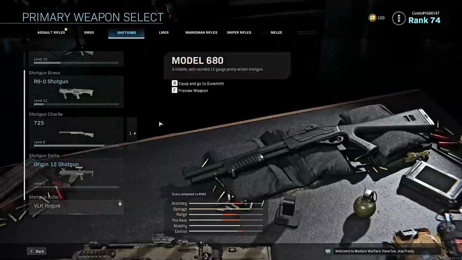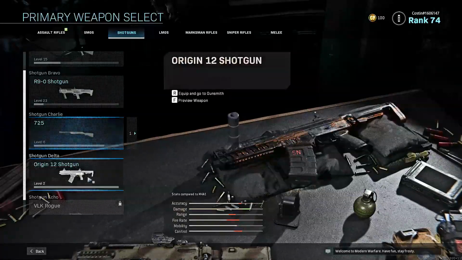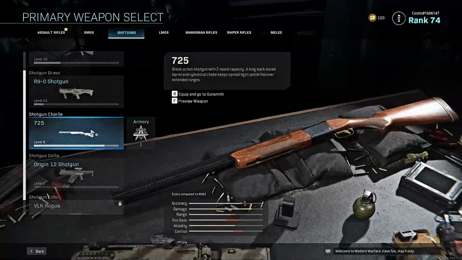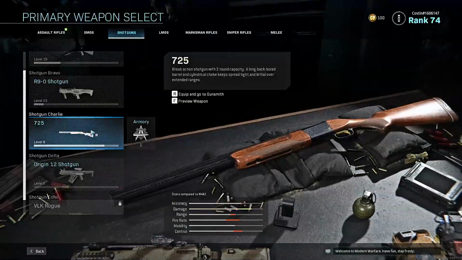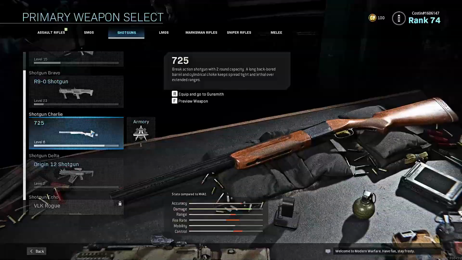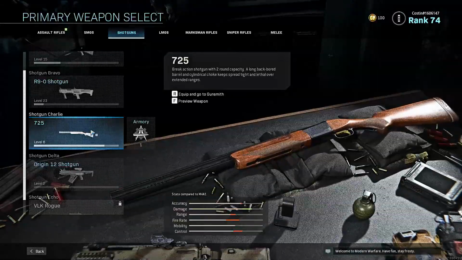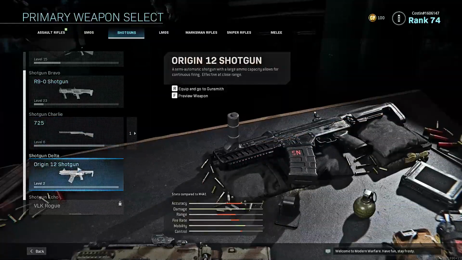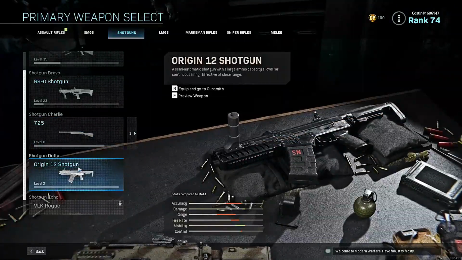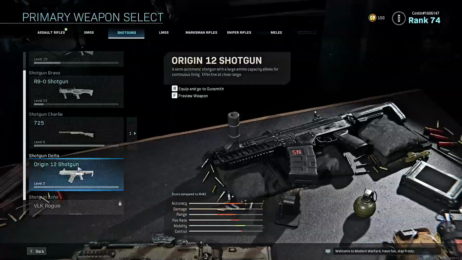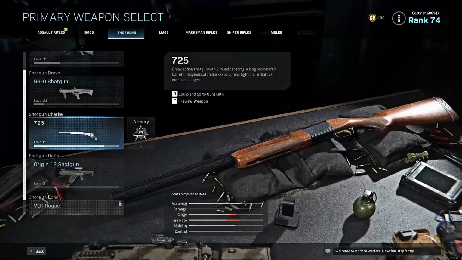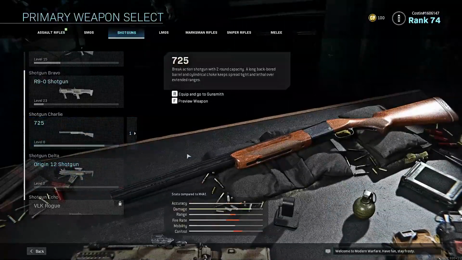For shotguns, the 725 or the Origin 12 are the recommendations. The 725 has longer range, can kill people from a longer range, and is quite useful in that respect, and surprises people with respect to how far it can shoot, whereas the Origin 12 has capacity and rate of fire. So if you want something to shoot a lot of people with, or shoot very quickly, go with the Origin 12. If you want something for longer range damage, the 725.